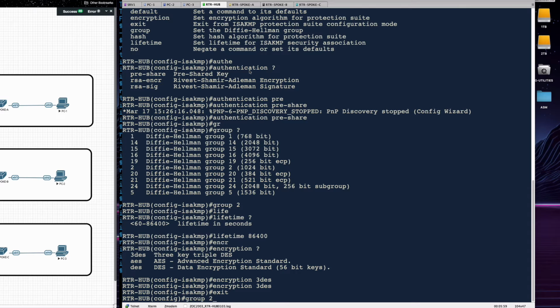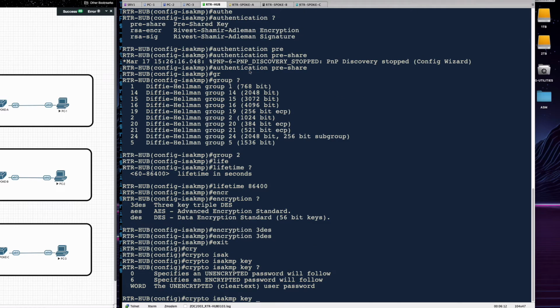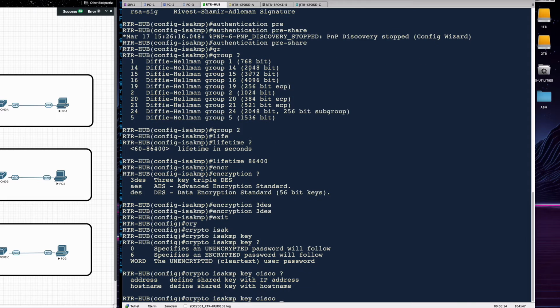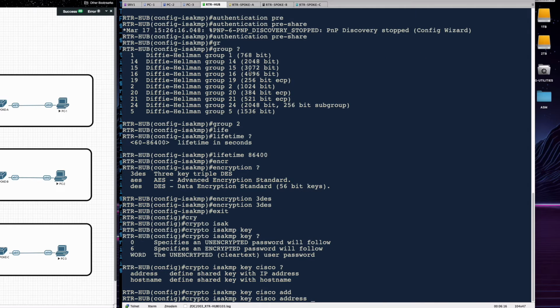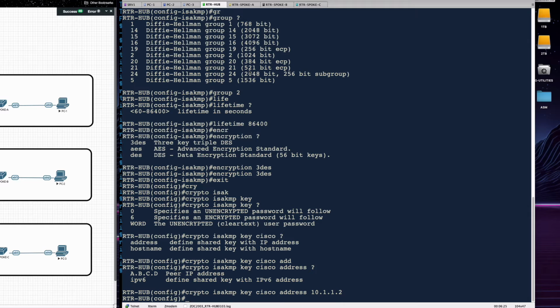But in the policy, you'll remember we did the pre-share authentication. So we need to set the key for this phase 1 ISAKMP authentication. So again, crypto ISAKMP, this time key. And we think of a key. I'm going to say Cisco because why not? And then you assign that key with the peer address. Now the peer address for spoke A over the serial interface is 10.1.1.2. Okay, so just to know.